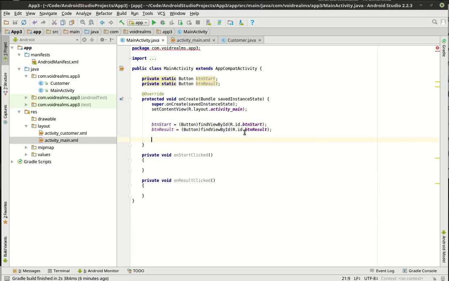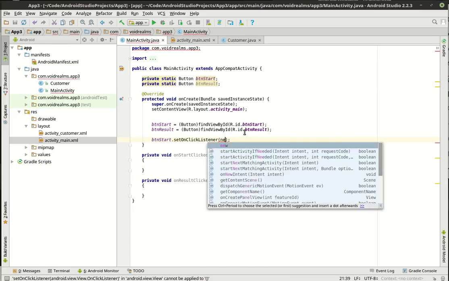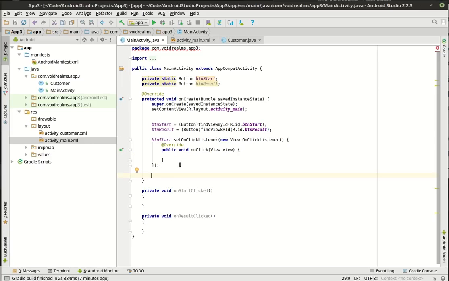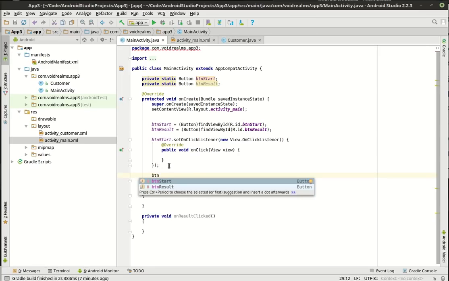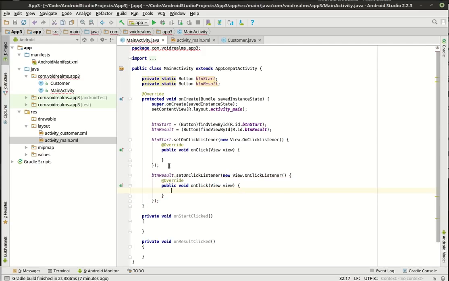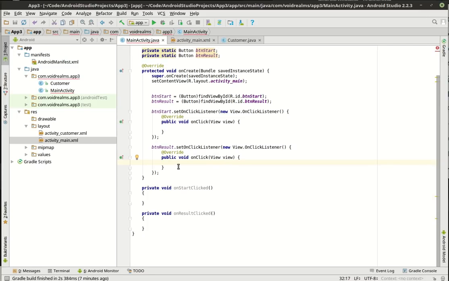So now that we have our buttons, we're going to say btn start, set on click listener, new on click listener. If you don't know what a listener is, I really suggest that you go back and do some basic Java tutorials. And then we're going to say btn result, new on click listener. Java doesn't really have, I'm going to get a lot of hate mail for this, a very robust event system. So you have to use classes and inner classes and all this other gobbledygook that in some languages is a one-line thing, but in Java it ends up being this 500-page monstrosity.